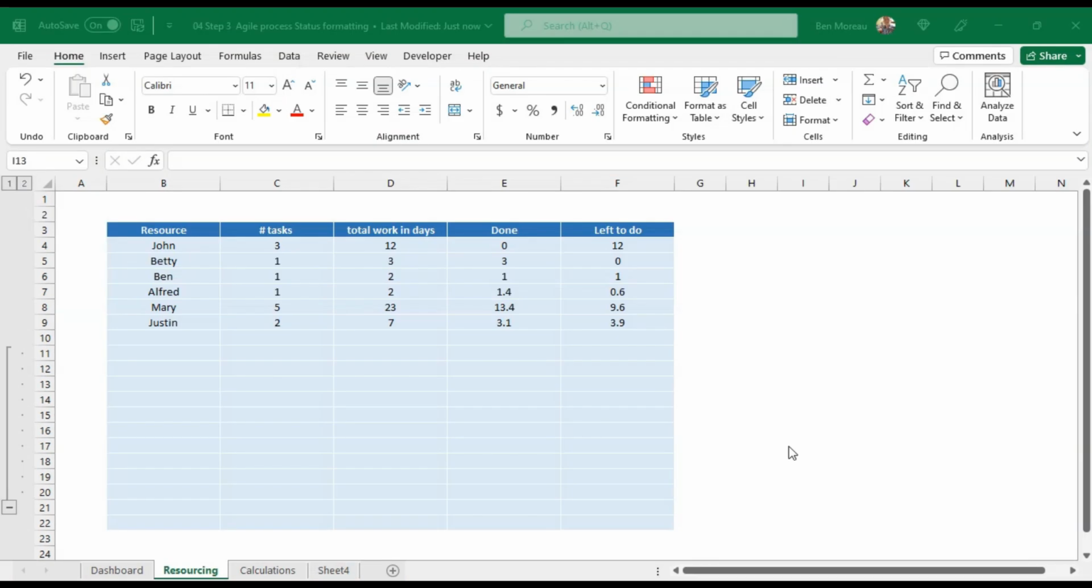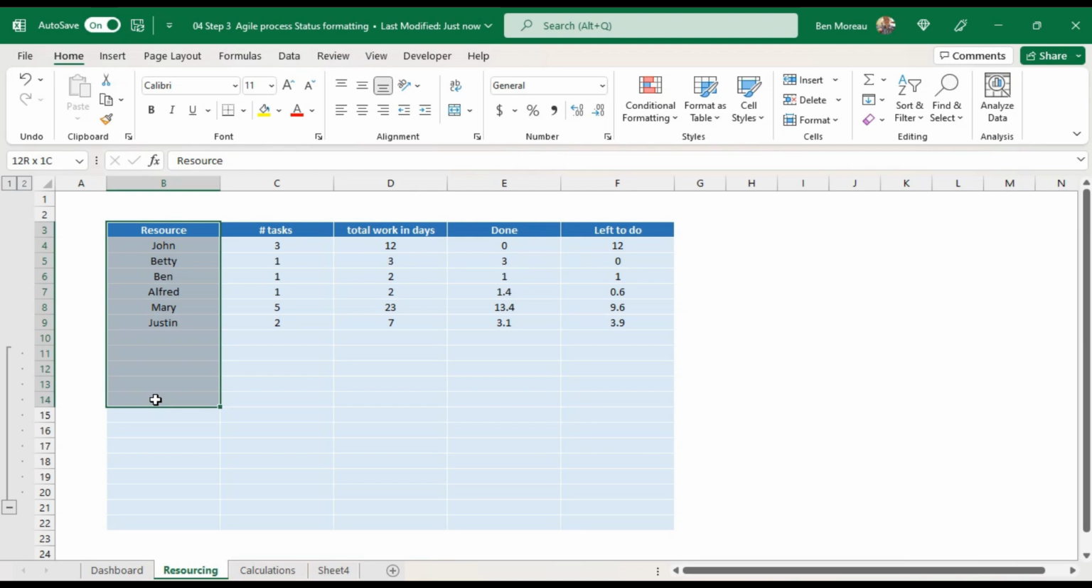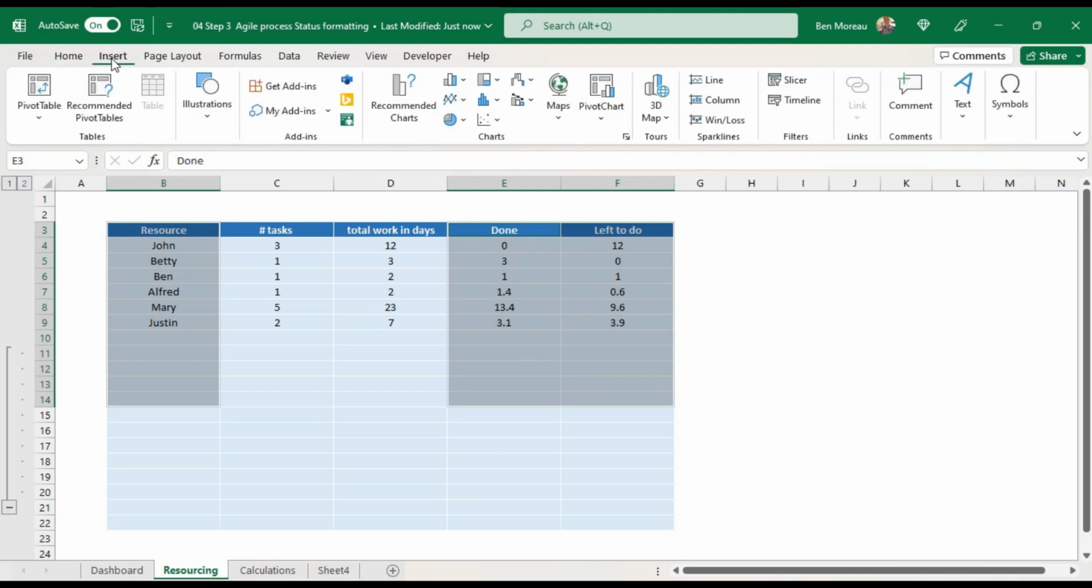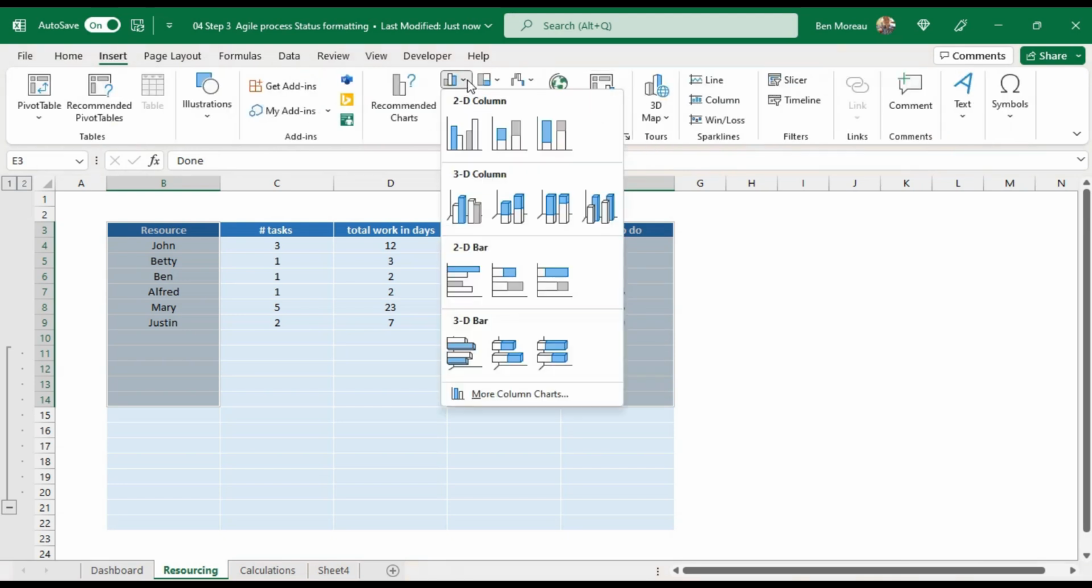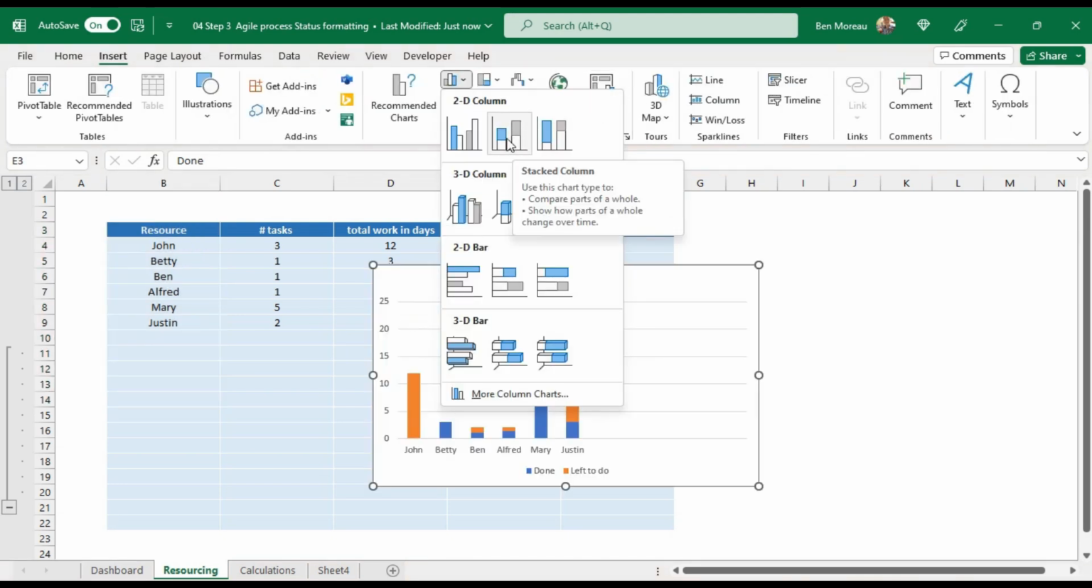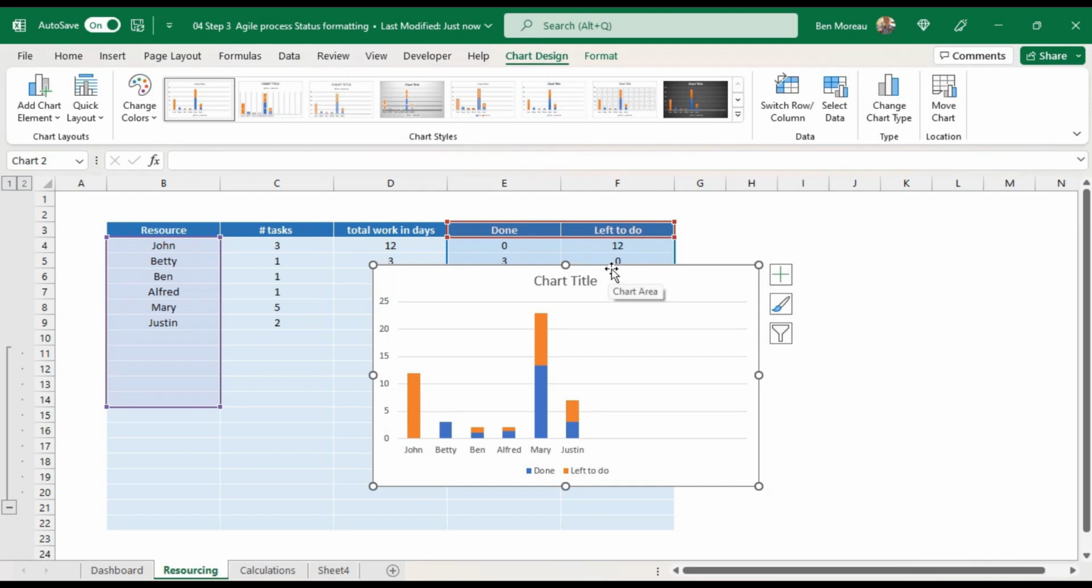Next, we do the graph on the resource workload, just to give us an idea. So in order to do this, we can select just the resource that we have if we want, or we can just select more. So if we have more resources that come into play, we can show them as well. They will show. And then we select the two last columns, the done and the left to do. And we insert the chart. So we have several charts here. The chart that we need to choose is this one here with the two sets of data on the same vertical. So this is it.